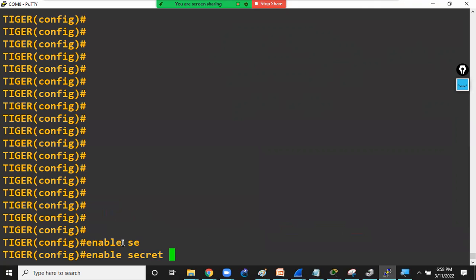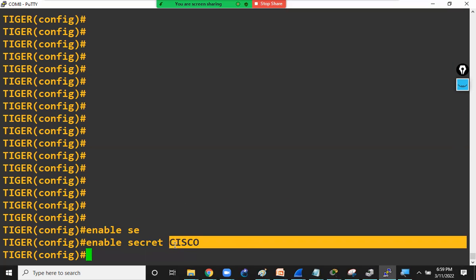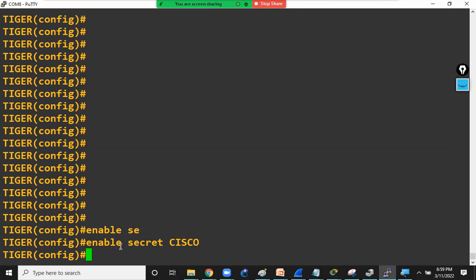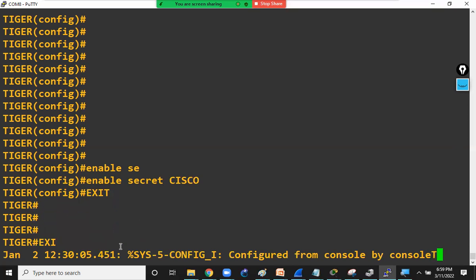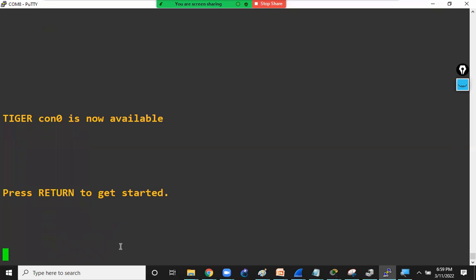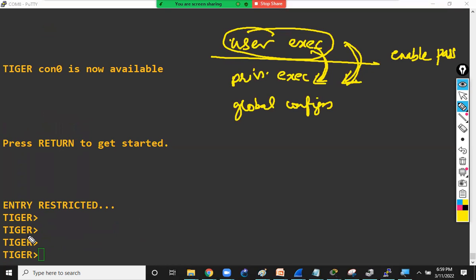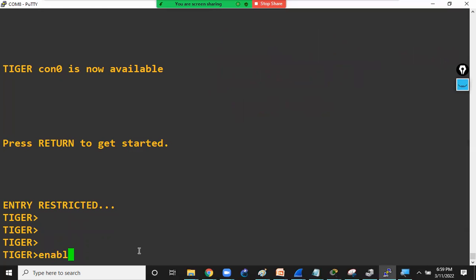So the secret password here is, suppose, not CCNA, suppose it's Cisco. Okay, and that too it's capital Cisco. Caps lock is there. So these passwords are case sensitive. Now if I exit, and again if I exit, now I'm in user execution mode, and I'm trying to enter into the privileged execution mode by using the command enable.